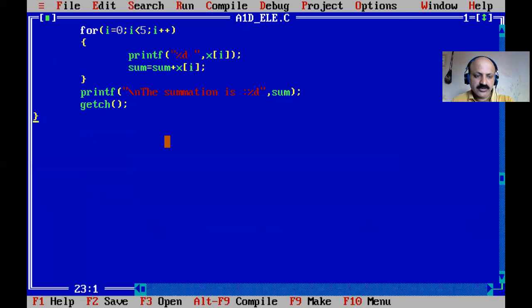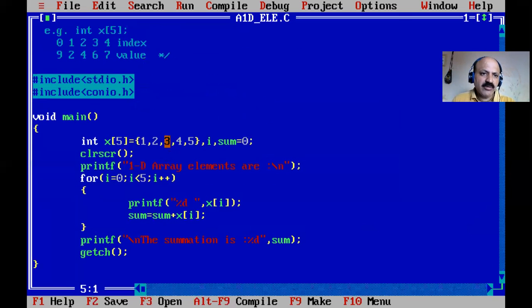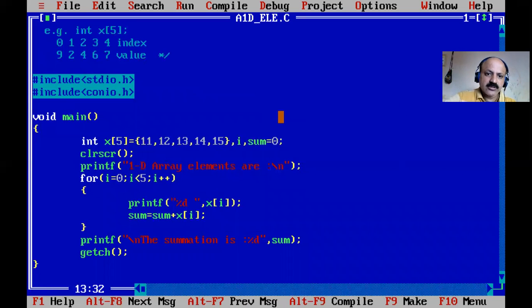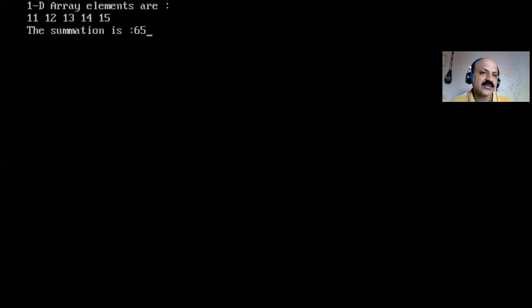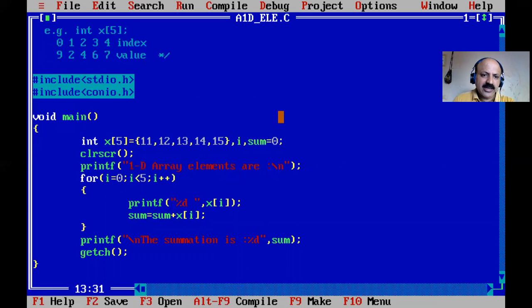Okay, so I go full screen, and now I give any value here, there is no fixed value. I give any value, like 11, 12, 13, 14, and 15, that is also possible, not only single digit. So that is also summed, and the answer is 65. I also give it in sequence, but you can also take random values.